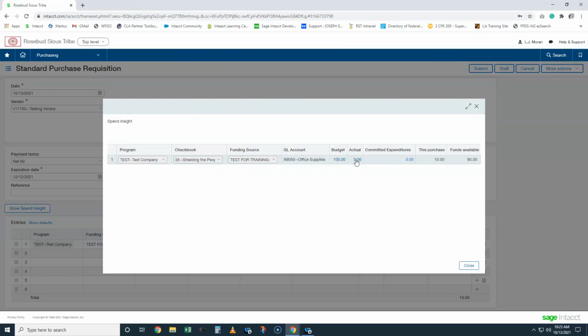The actual posted expenditures are $0, so I don't have anything currently expensed to this account. There are no current committed expenditures, so there's no open purchase orders. This purchase request is 10 bucks, so if I were to get approval, when this is done, the amount available afterwards would be $90. And of course, it's basing this on things that have actually posted, not things that we've submitted. So please keep that in mind.